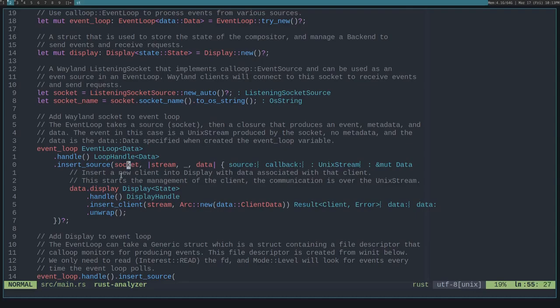So let's think about when we would get a Unix stream. Well, it's whenever someone connects to our Unix socket, meaning a Wayland client connected to our Unix socket. So we want to actually add this new client and manage it. To do that, we get the display off our data, get the display handle, which will become important later. Then we insert a client, which takes a Unix stream, and then we pass it some client data.